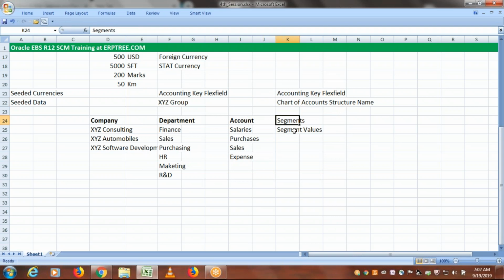For each segment, we can create the segment values. So in which application do we have this accounting key flex field? This accounting key flex field is available within the general ledger application, simply called GL. Within the general ledger application, we have the accounting key flex field feature.